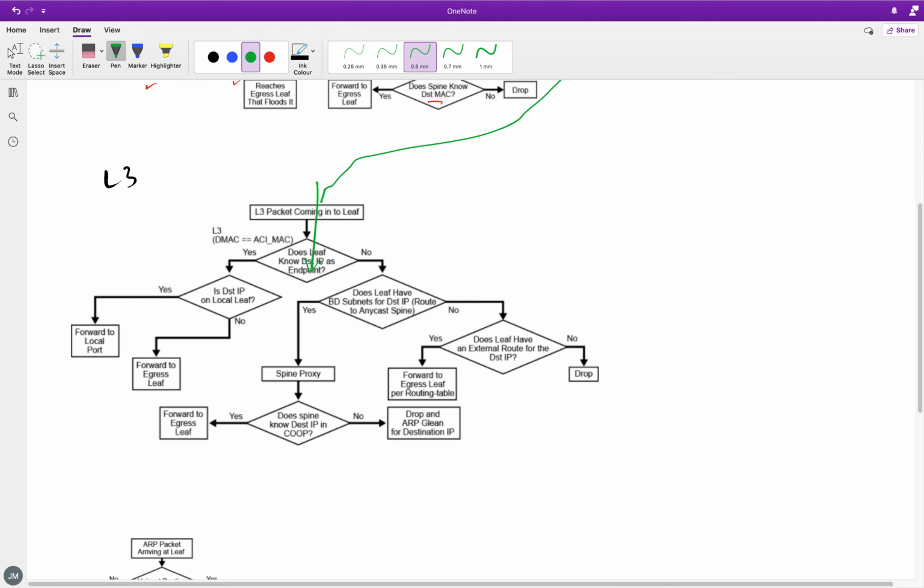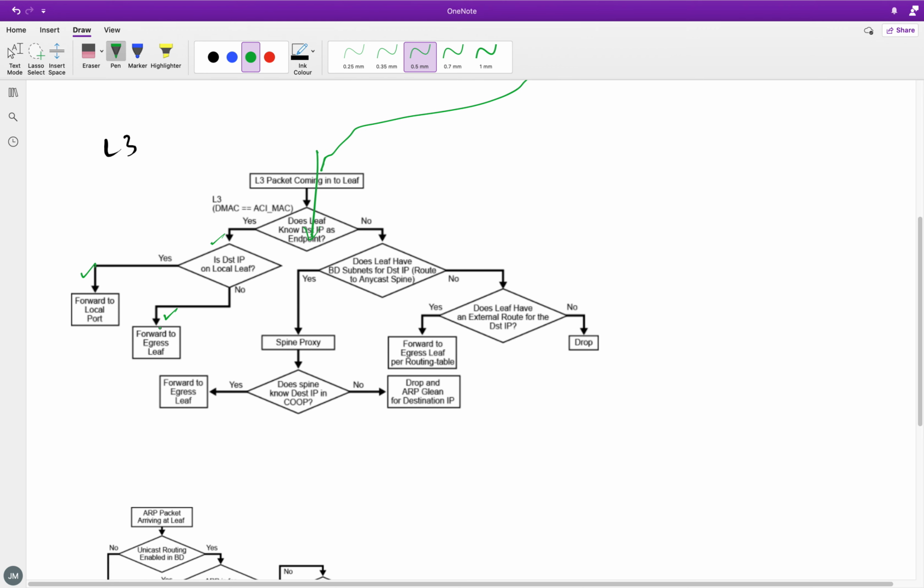Now, there are two options here. If the leaf knows the endpoint, right, then it is pretty straightforward. Then we will again check if the endpoint is on the local leaf itself, in which case we will forward to the local endpoint. If it is not, then we build that VXLAN tunnel, right? But this time we'll be using the VRF VNI. In the above, we would have used the bridge domain VNI, but here we'll use the VRF VNI, and we'll create the VXLAN tunnel and send to the egress leaf.